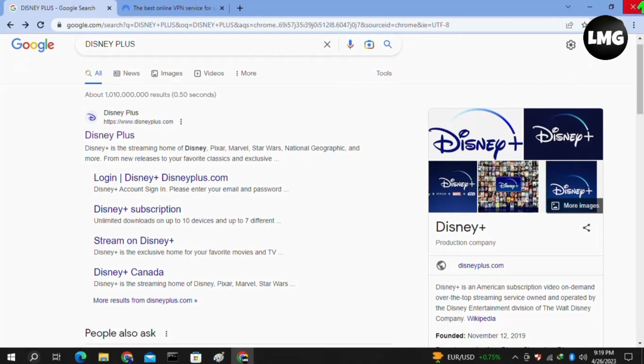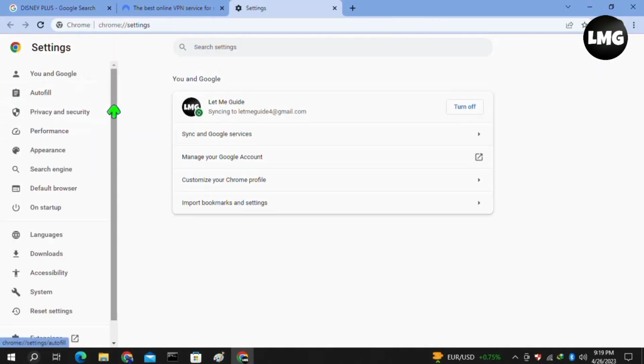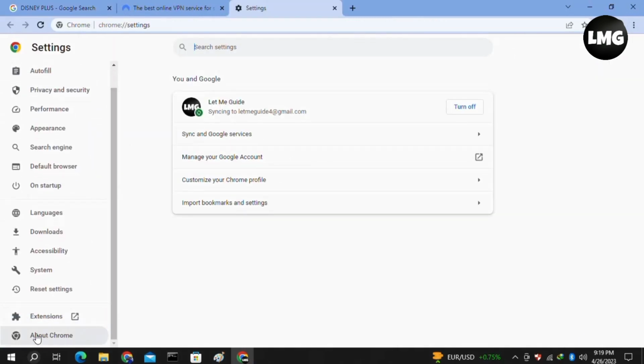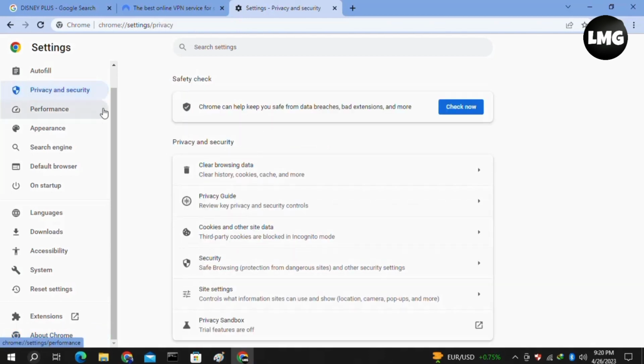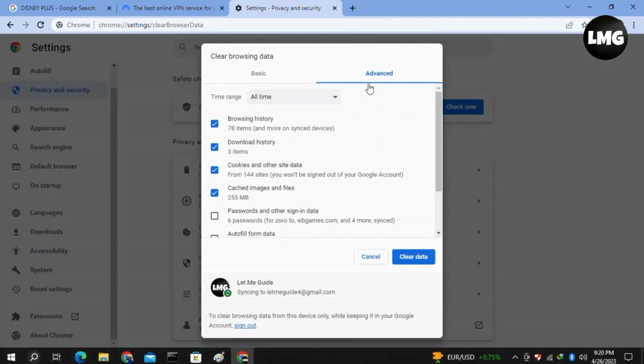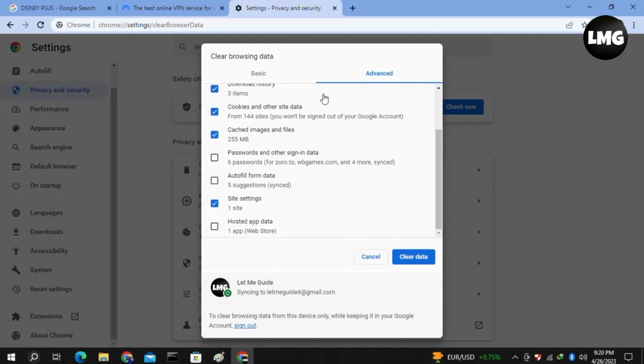You just need to click on the 3 dots at the top right corner of your browser and then click on the settings. Here in the settings, you have to just scroll down at the left side and then click on the about Chrome and wait for updating this browser. Once you're done, then click on the privacy and security in the left menu and then click on the clear browsing data. Alright, here in the advanced tab, in the time range, select for all time and then select for these options and then click on the clear data. Wait for completing this process, and right after that you have to just try to re-log into your Disney Plus, and this time your problem will be fixed 100%.